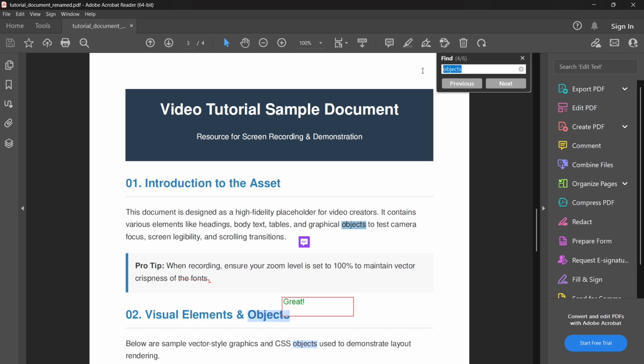Okay, I could do this for whatever, so I can search for sentences as well. For example, if I type in "used to demon," as you can see, if I click on it, it's going to allow me to find that specific sentence or part of the sentence as well. So that's how to search in Adobe Reader PDF.